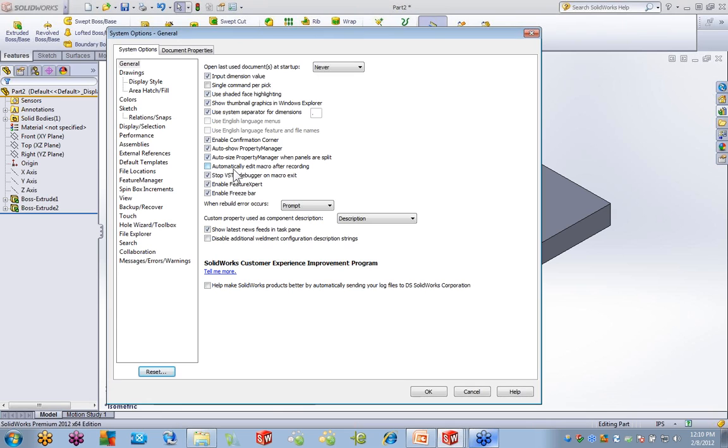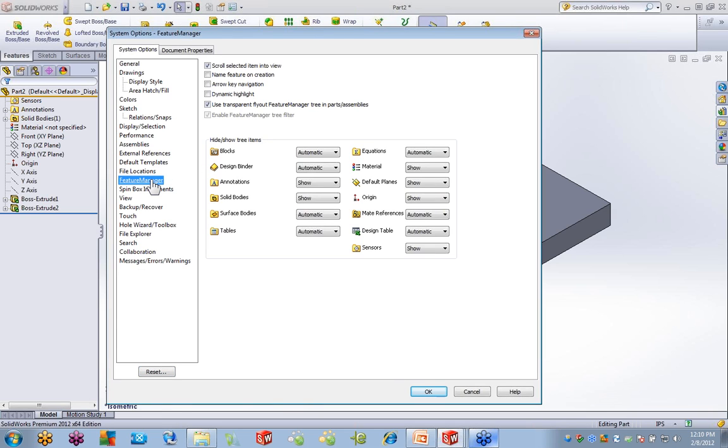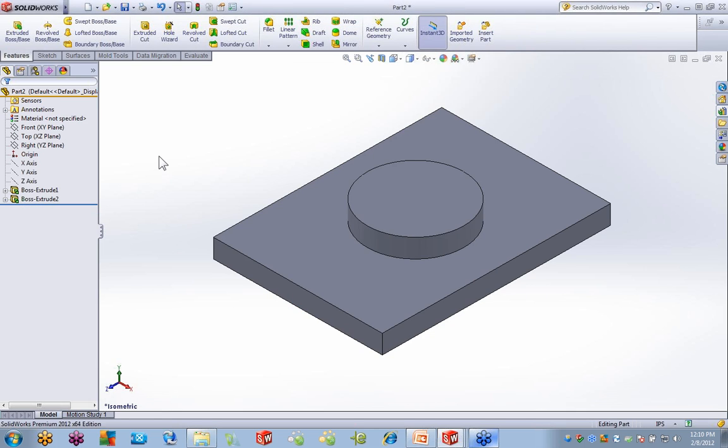If I go to my Tools Options and to my Feature Manager under System Options, there's a section called Hide Show Tree Items. This is where we tell the software when to turn on certain folders or features within the feature tree that I need to see. And the one in there I want to point out is for solid bodies. If I set it to show, it will show all the time, as mine does right now. If I set it to hide, it will hide all the time. If I set it to automatic, what will happen is as soon as the part that you're working on contains multiple solids in the file itself, it will then show the folder.